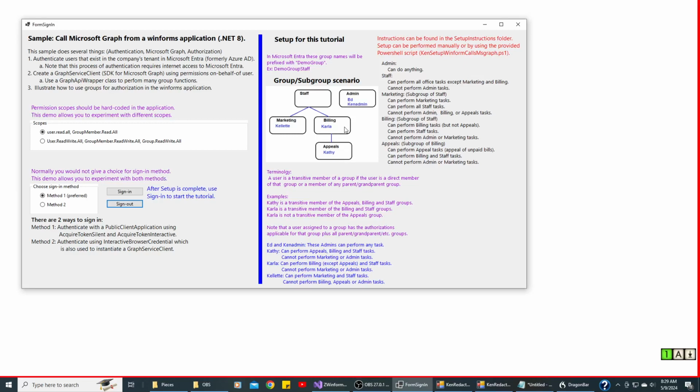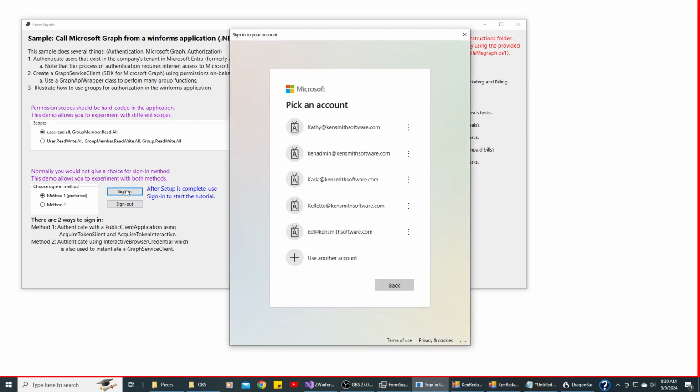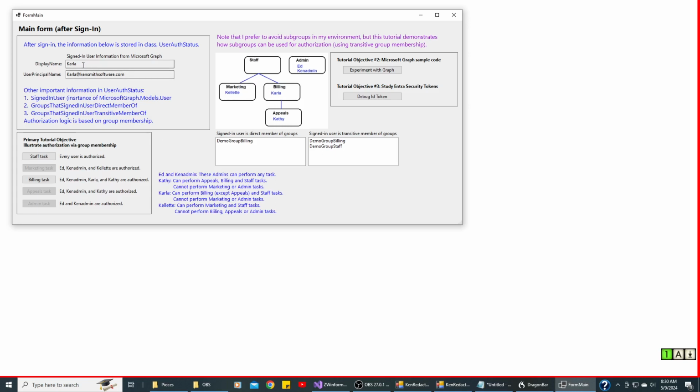So let's sign in as Carla, and you'll see that she can do billing tasks and staff tasks, but not marketing, appeals, or admin tasks. Okay, you can see I'm signed in as Carla, and here are the buttons for this application. You can see we could do staff tasks and billing tasks, but these other ones are grayed out. They're disabled because she's not authorized.